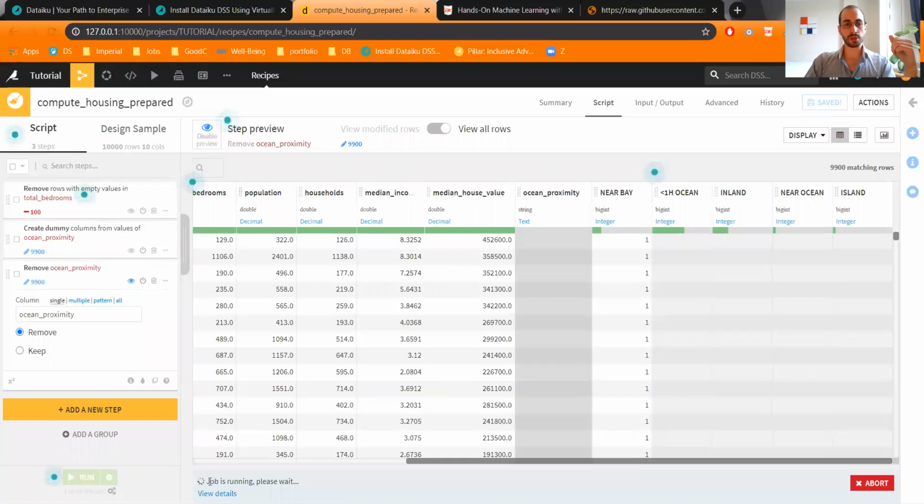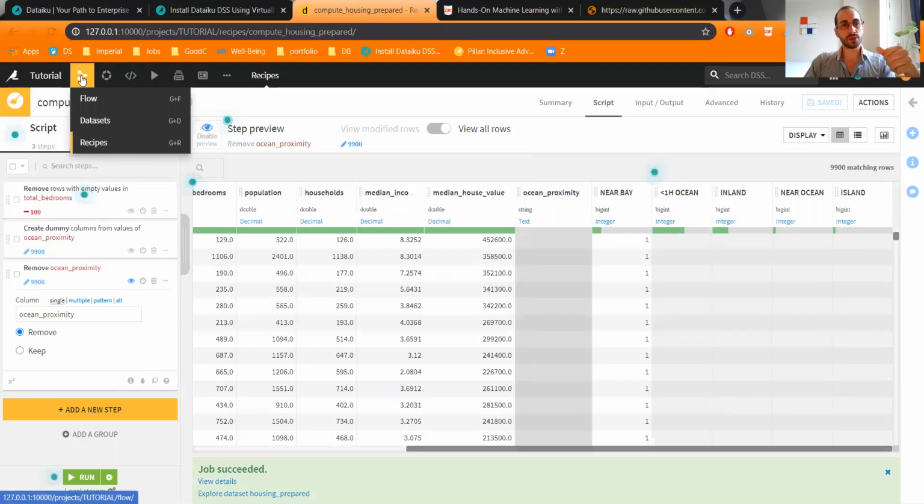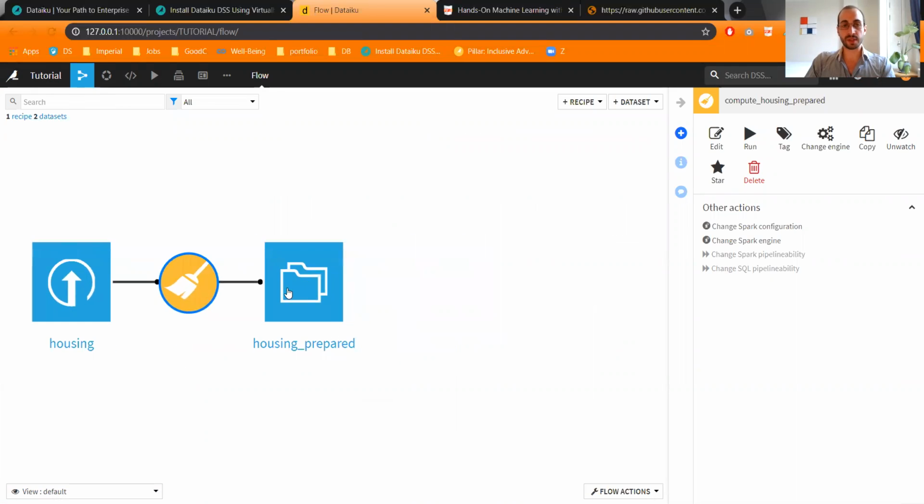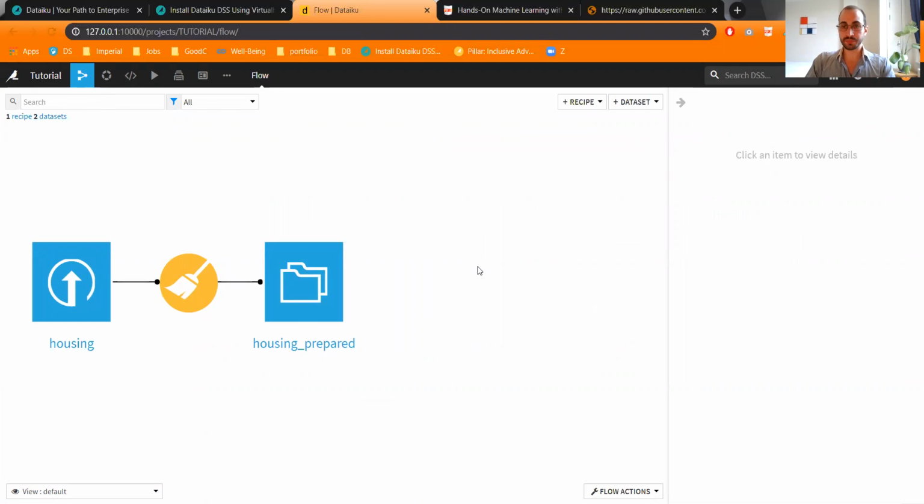It's working, job is running. It's gonna finish in a couple of seconds. And as soon as it's done, we can go back. There we go, job done. We go back to the flow. And now we actually see there's some action going on in our flow diagram. Our housing data set now has some activity, some data wrangling. There's now a different data set called housing prepared.